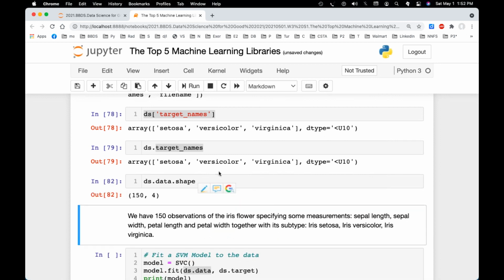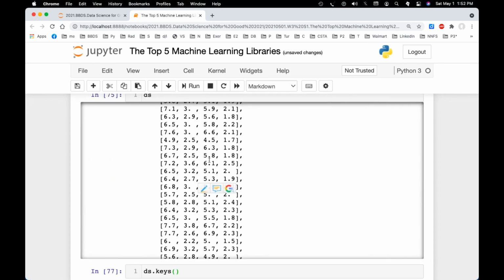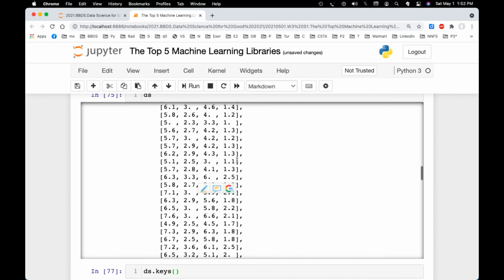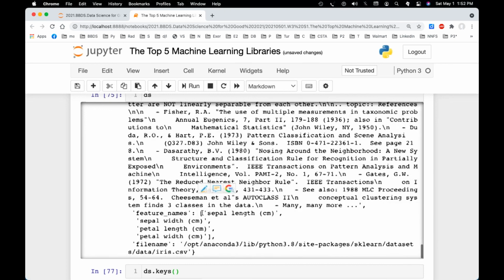So here it is. It's the data. If you look at the data, there it is. There's the 4, and there's a bunch of them, and there's 150 of these. Okay, 150 rows or observations or records.